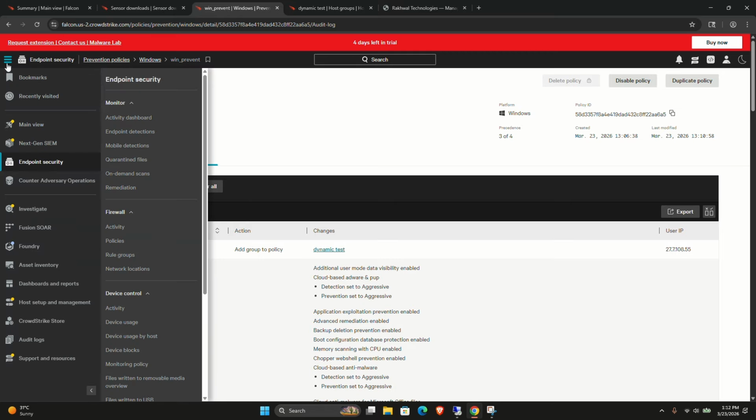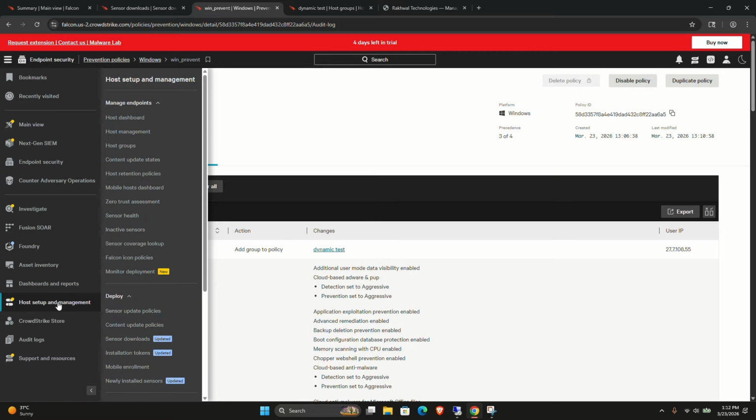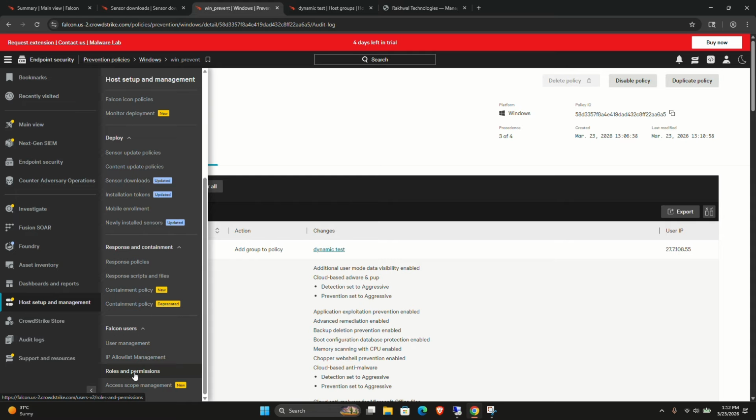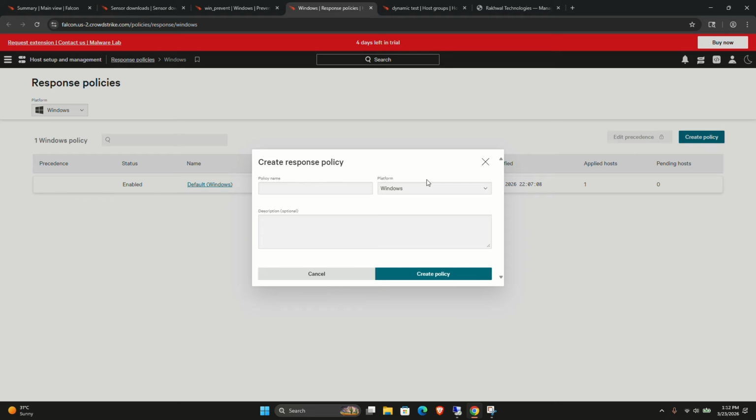After the prevention policies, let's move to the response policies. The response policies usually appear under endpoint security and management, and then response and containment. Let's move to the response policies. So these are the response policies, same as the prevention policies. The goal of prevention policies is how to prevent attacks. After the prevention policies, there would be response policies. Okay, an attack has happened. Now what do we have to do?